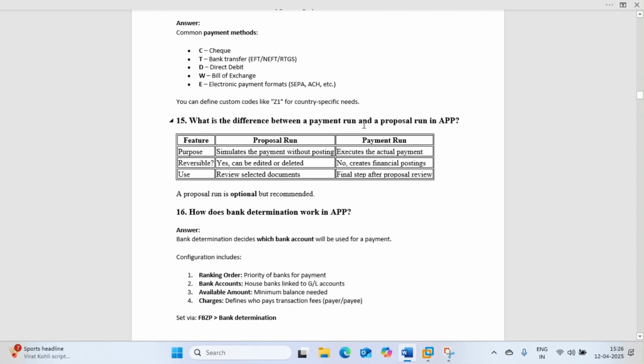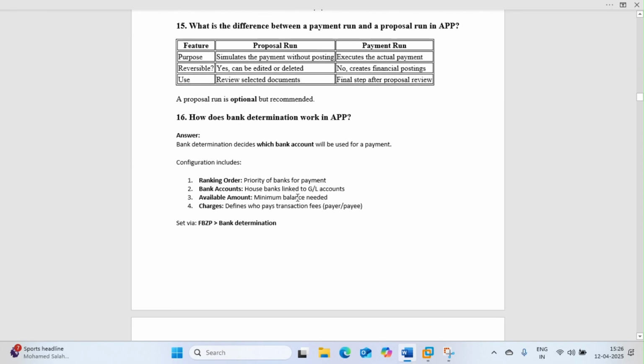What is the difference between payment run and payment proposal in AP? The proposal simulates the payment without posting, while the payment run executes the actual payment. We can edit and delete in the proposal run, but it does not create financial postings. It is used to review selected documents. The final step after proposal review is the payment run. A proposal run is an option, but not recommended.